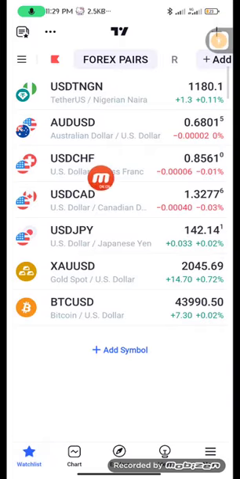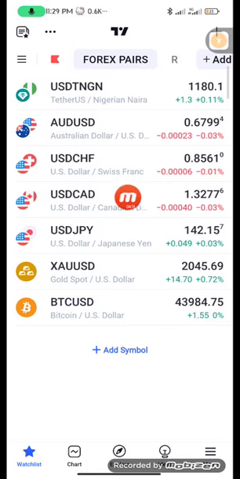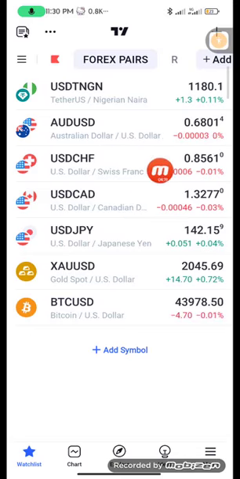Now firstly, before we go into that, we see that we have AUD USD. AUD stands for Australian dollar, that's the money they spend in Australia, and USD is the US dollar. This combination means that we are trading AUD against USD. AUD is the base currency and USD is the quote currency. There's something we call base and quote.